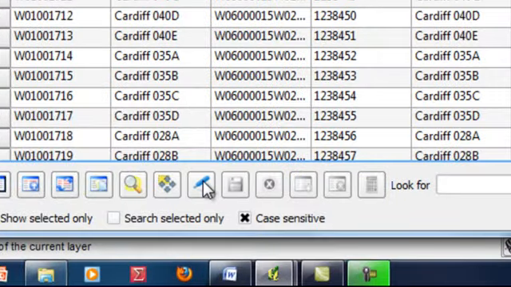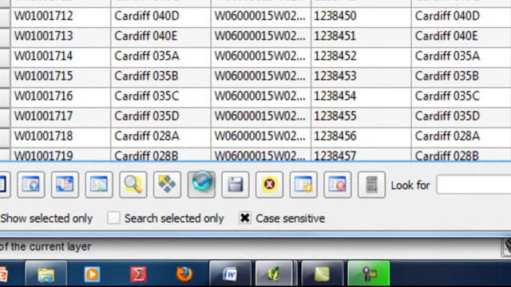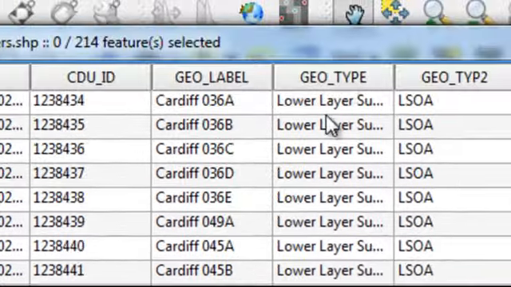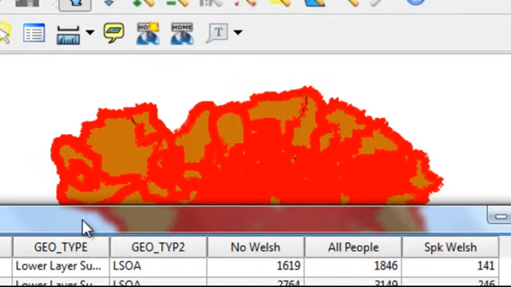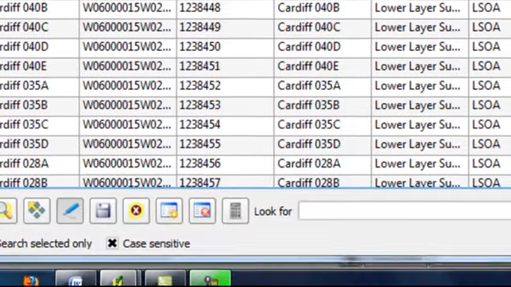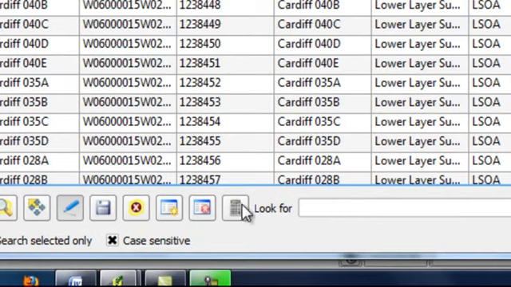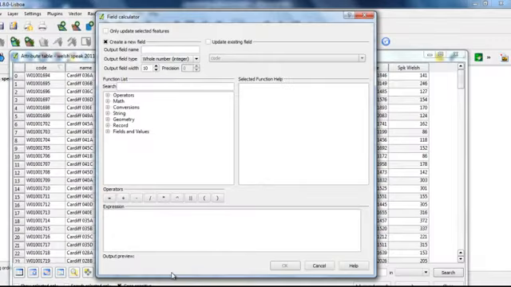So click on the toggle editing mode, and this switches on to editing mode, so we can add data and delete data or edit data. If you look at the map, when it's in editing mode, all the boundaries are highlighted in red. That's how you know it's in editing mode, okay? Once you've done that, click on the Open Field Calculator button. This allows us to calculate new columns of data.